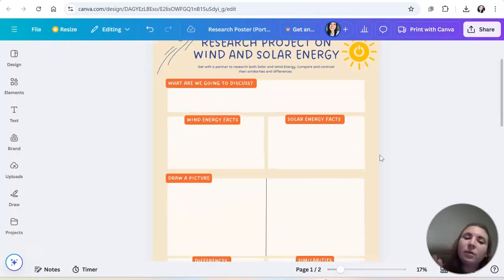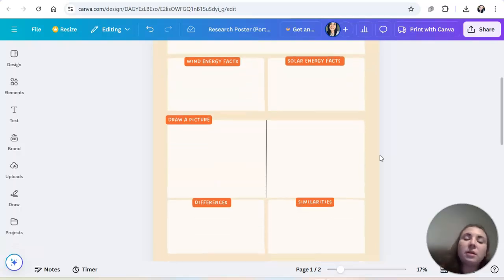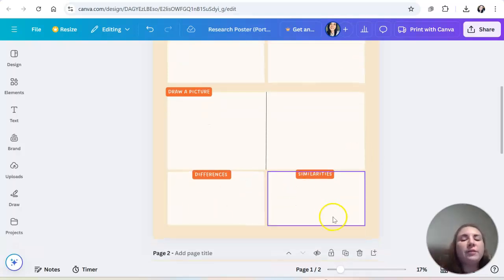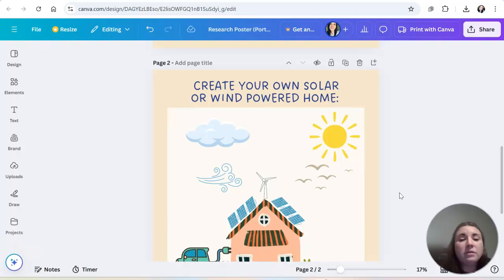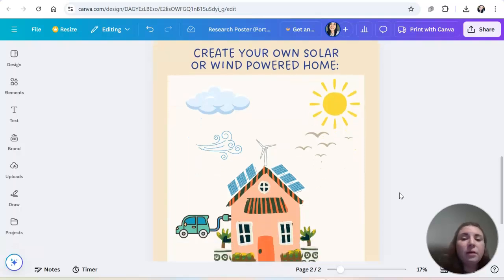So what are we going to get? What are we going to discuss? Wind energy facts, solar energy facts. They can draw a picture to show each one and then show their differences and similarities. And this will help set them up for the poster that they're going to create. So I want them to create a poster based on the information that they have researched.